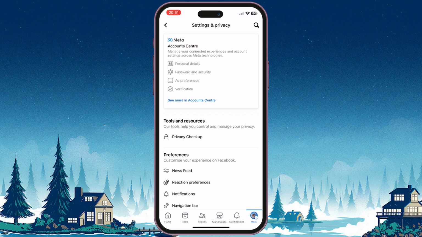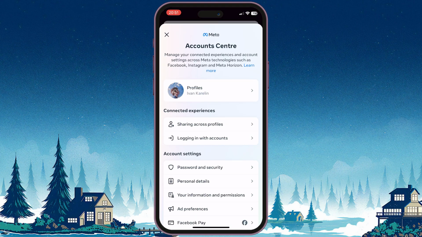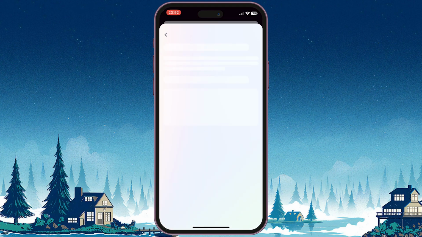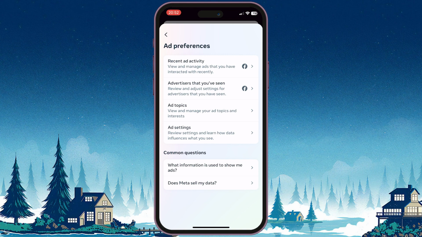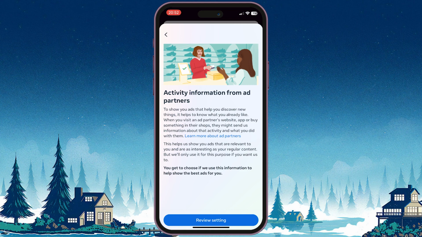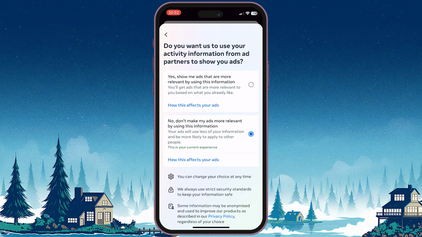In the Settings menu, go to Account Center by selecting See More in Account Center. Once it loads up, tap on Ad Preferences. Now tap on Ad Settings. Here, tap on the first option and select Review Settings at the bottom. Ensure that the option starting with No is selected.